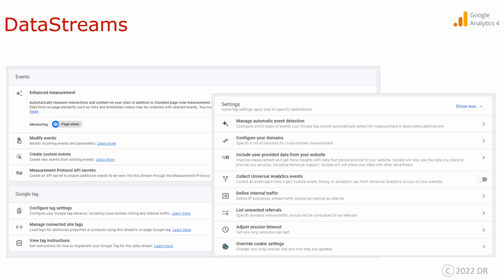And then you have some other very important options which most of us are going to use. One is define internal traffic. This is the option that is basically your filters for IP addresses. The second one is list unwanted referrals. So if you want to remove some referrals, this is the piece. And then the next one is adjust session timeout. Obviously, it is understood from the name itself. And then you have the override cookie settings. So I think these four options are very important.